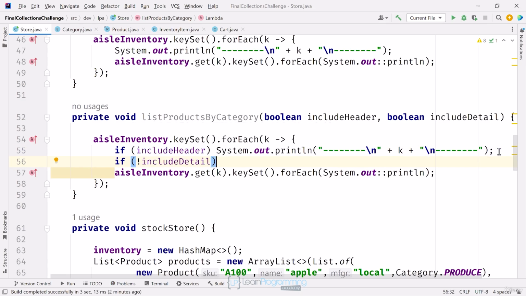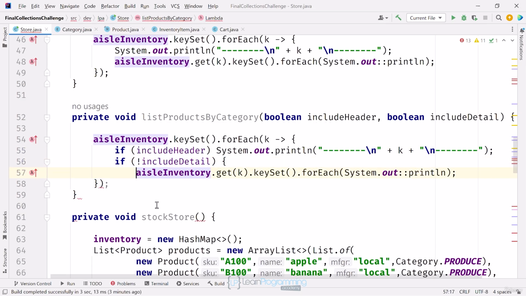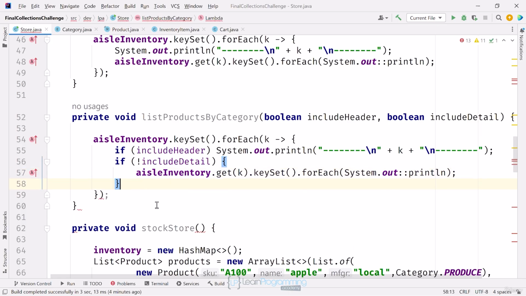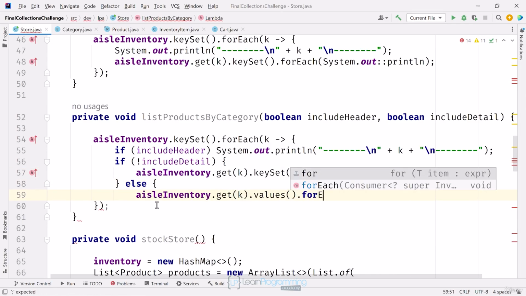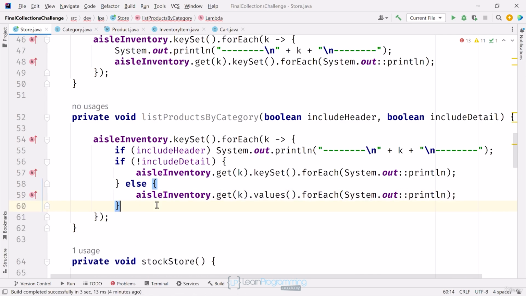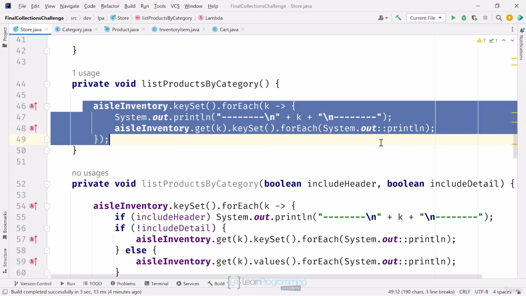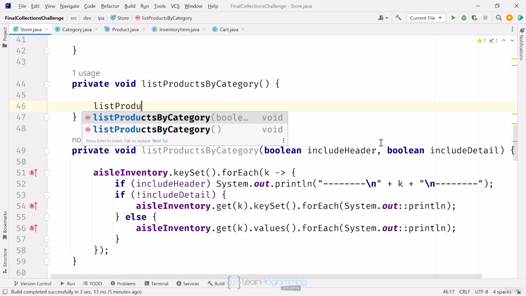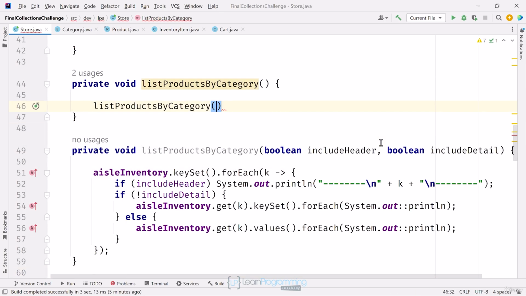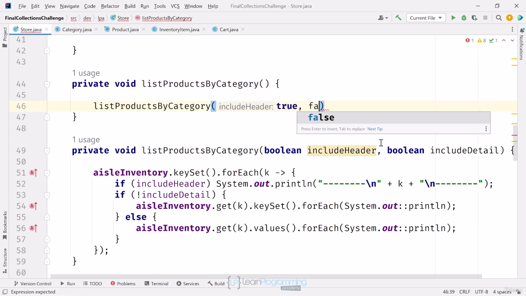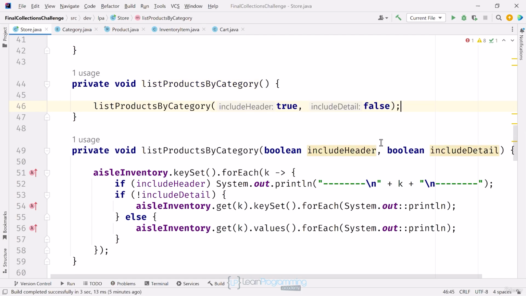If includeDetail is false, I'll just print the keys as before. Otherwise I want to print the value. So I'll add an else statement and loop through the values of the submap, printing each. Now I'll go to the overloaded version with no parameters. I'll remove the code that's there. I'll replace that with a call to the overloaded method, passing true for includeHeader and false for includeDetail. This means the default will include a header, but no inventory detail.